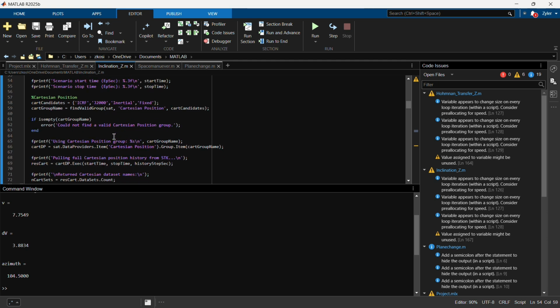Then, under Cartesian position, it'll start checking where to find all of the Cartesian data it'll need to start graphing. This makes the script more portable between different STK setups, like in the next video I'm producing, which will be over the Hohmann transfer rather than a plane change.